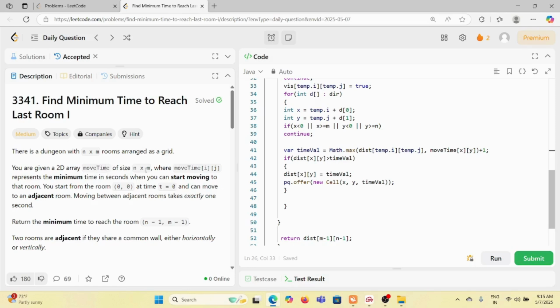moveTime of size n cross m, and moveTime[i][j] represents the minimum time in seconds when you can start moving to that room. We are starting from the (0, 0) coordinate at time t=0 and can move to adjacent rooms, meaning left, right, up and down. We cannot move diagonally. Moving between adjacent rooms takes exactly 1 second. We have to return the minimum time to reach the last, the bottom rightmost element.